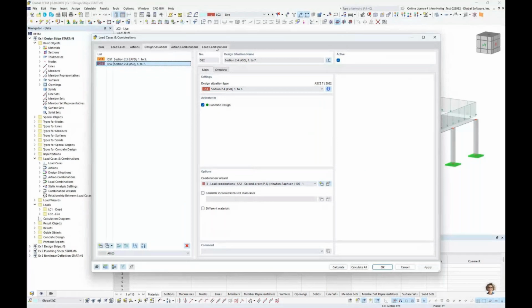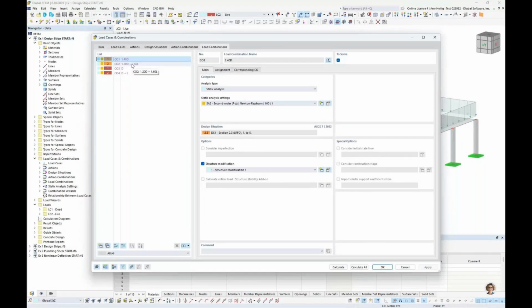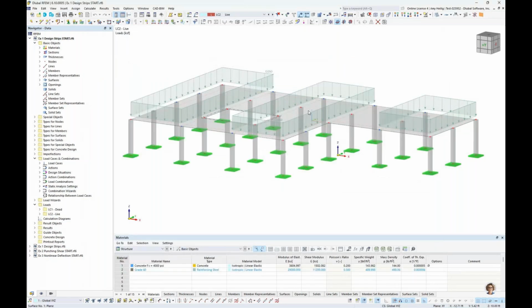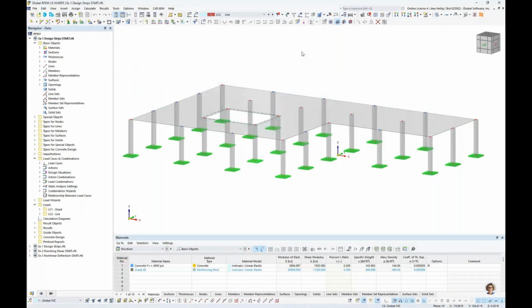And jumping to the load combinations themselves, a very simple example today. Two load combinations with the structure modification activated here for the factored load combinations, and then the unfactored load combinations here belonging to that second design situation. So now that we have done the model and loading review, we want to move forward with the generation of the design strips. What we need to do here is activate a building grid. This 3D building grid will help guide the program in automatically generating these design strips for us.